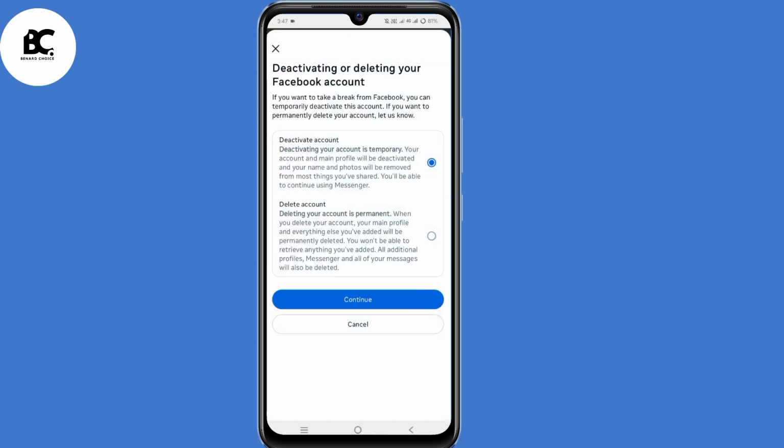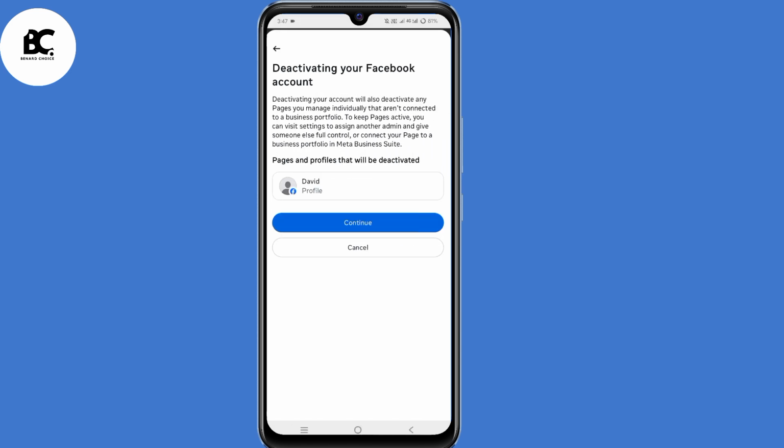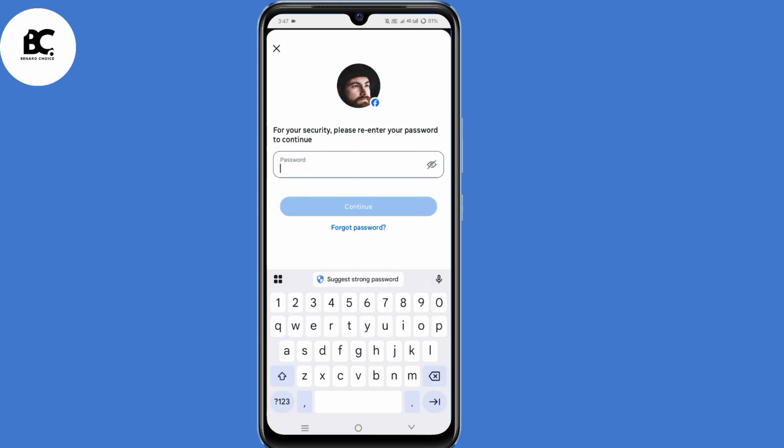Now here guys, make sure you select Deactivate Account, the very first option. Then you click on Continue here at the bottom. Click on Continue. So now you'll be prompted to enter your Facebook password. But since you want to change your Facebook password, just click on Forgot Password here at the bottom.